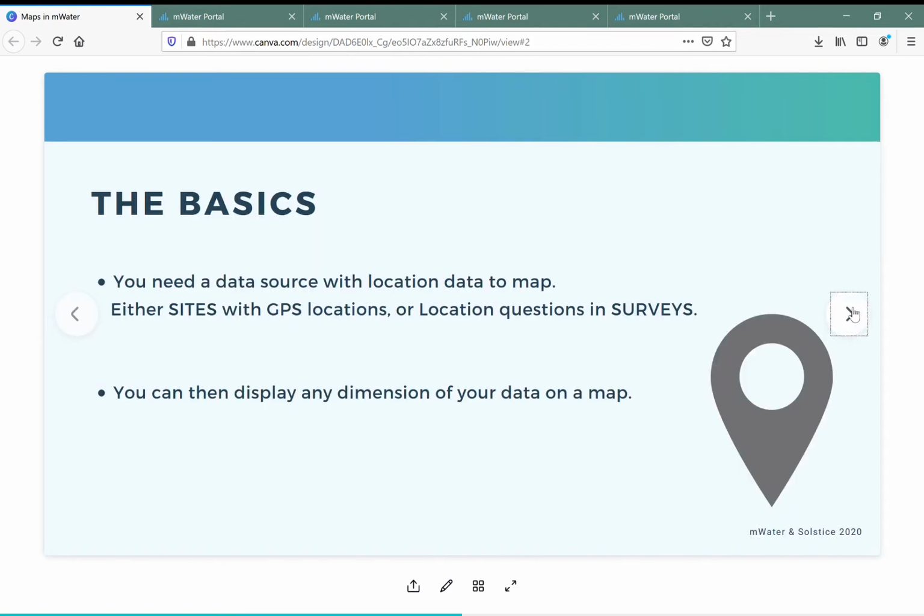So let's begin. Creating maps is very straightforward in mWater. You only need the data source with some location information that you want to map. Now, this location information needs to be GPS coordinates, and this can come from either infrastructure sites, which have those GPS locations. This means things such as water points, water systems, communities, health facilities, schools, and so on.